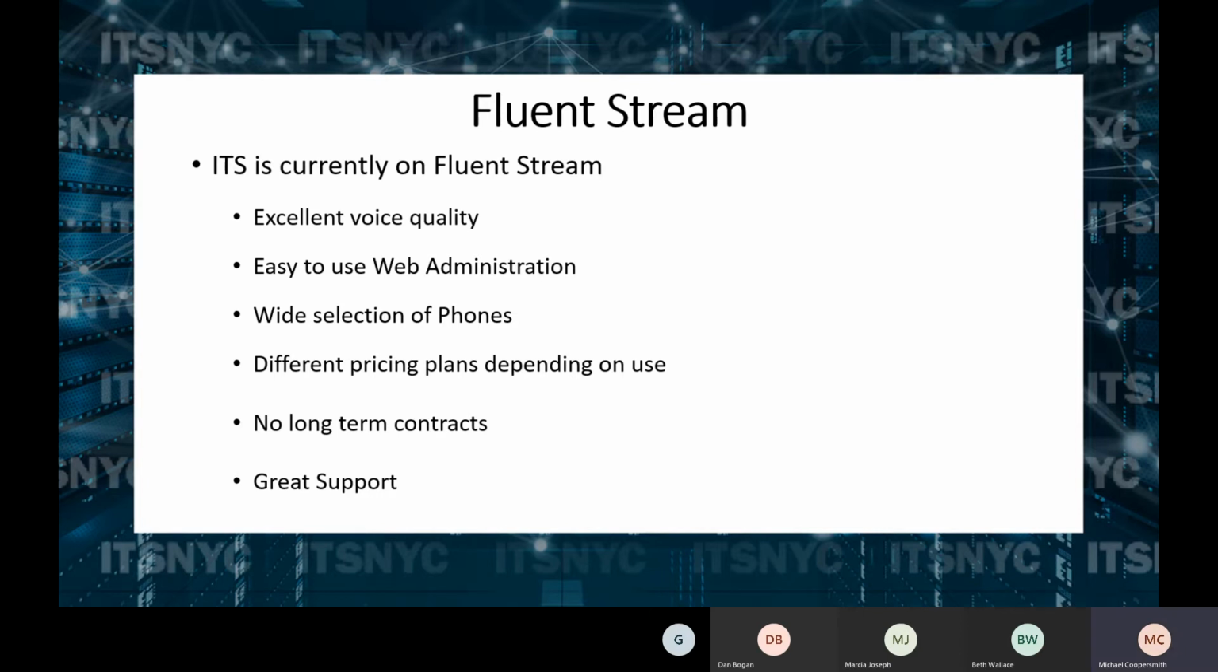If you're not happy with the service, you can go to another provider. You own the phones. You can switch over and make any changes you want. We've had nobody make that selection yet in our agreements with them. And on top of it, we've gotten great support for our customers and for ourselves.